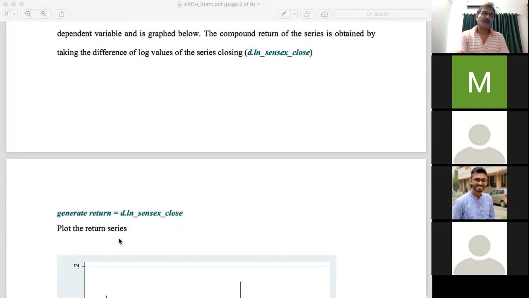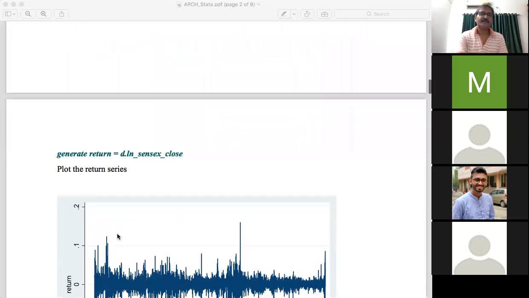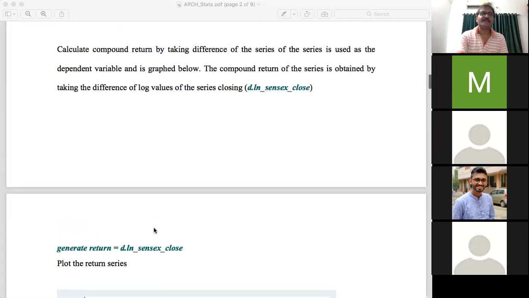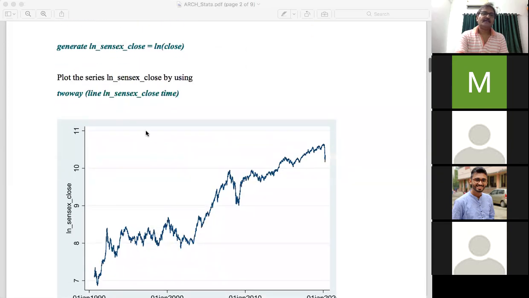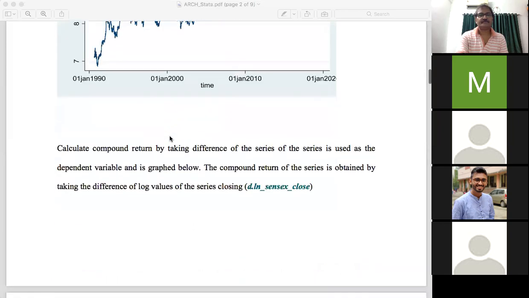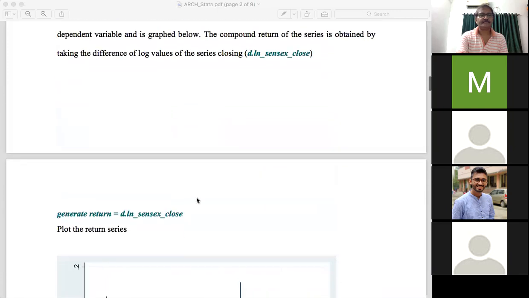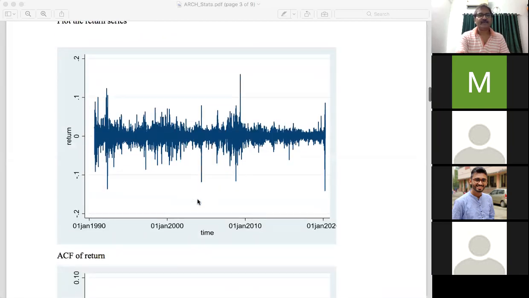Now, to understand the behavior of the new variable return, plot this variable by executing a similar command. Similar command means follow this command, twoway. So your command will be twoway, within brackets line, and now you have to write return time, close bracket. Okay, you will get this kind of figure.